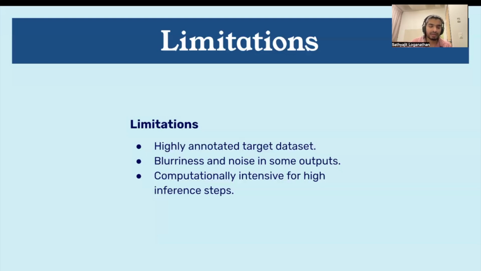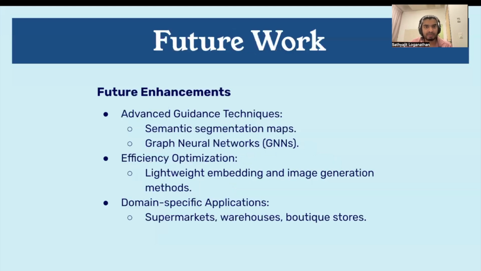If you did notice, the best configurations for inference steps are 20 to 30, and whenever a higher inference step is used, the computational intensity increases, and the time taken for generation also increases as a result. So those are some of the limitations of this project and the DoGE framework used in this specific domain.